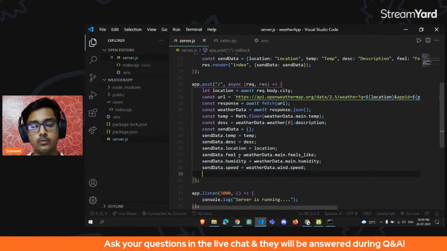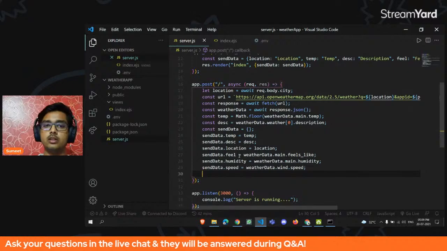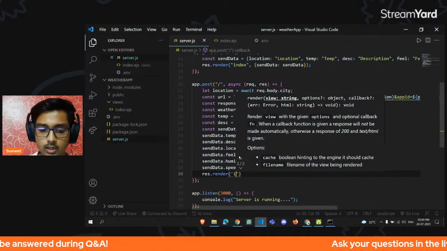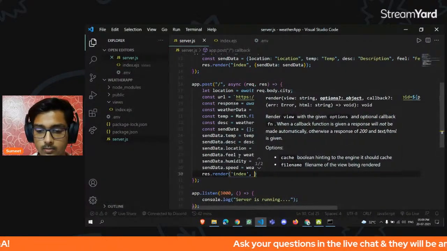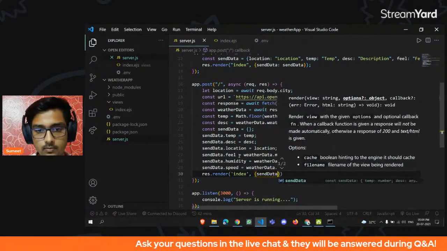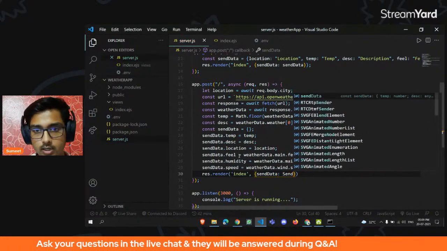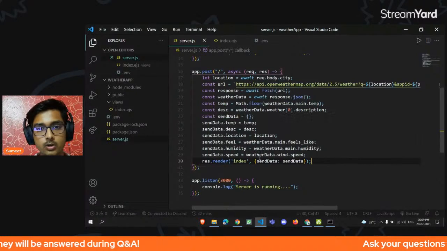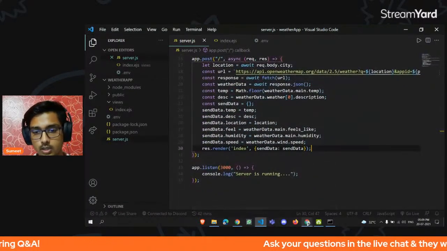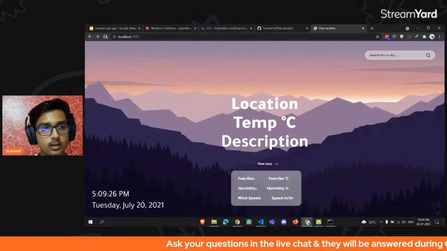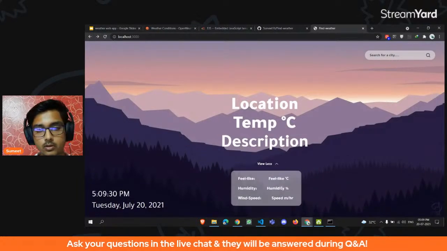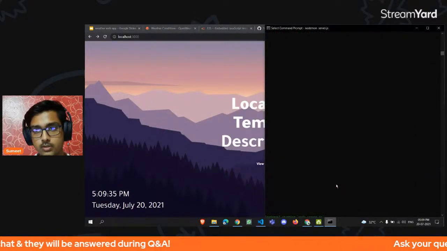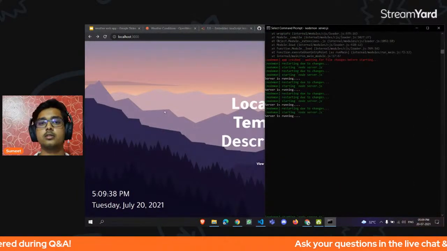Now we have to again render the web page. So I will write res dot render, and again index comma send data colon send data. Now let's test it out. I think everything is perfect. Let me refresh this page. Okay, perfect. Is the server up or not? Let me see that. Okay, it's running.